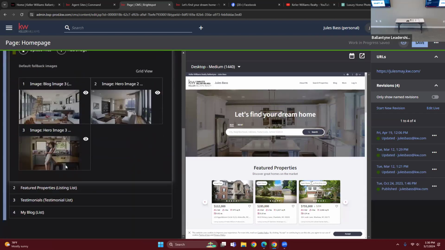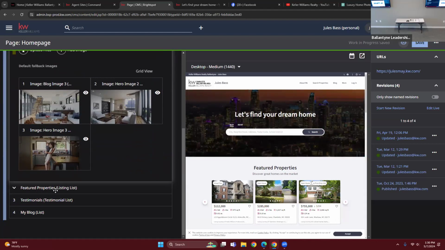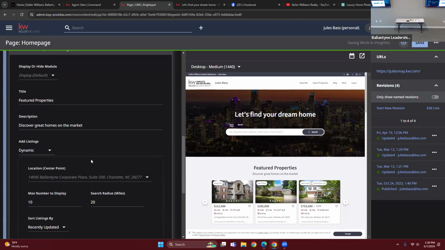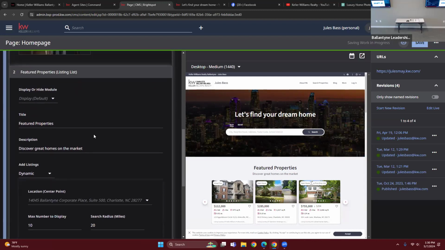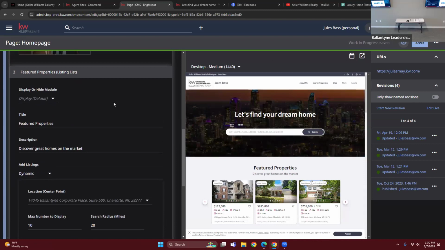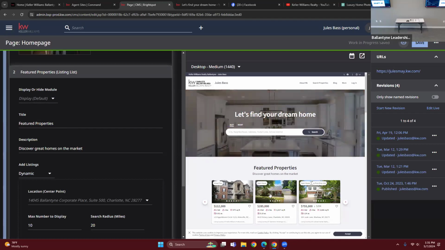We can scroll down just a little bit to the featured properties section and click on it to expand. Now this is pretty exciting. This is a newer feature. On the old site, it used to be a manual process. Yeah, we're there. Let's go back up. Right there, perfect. Okay, so this is featured listings. Just on the right-hand side, you can see the preview of what it looks like.